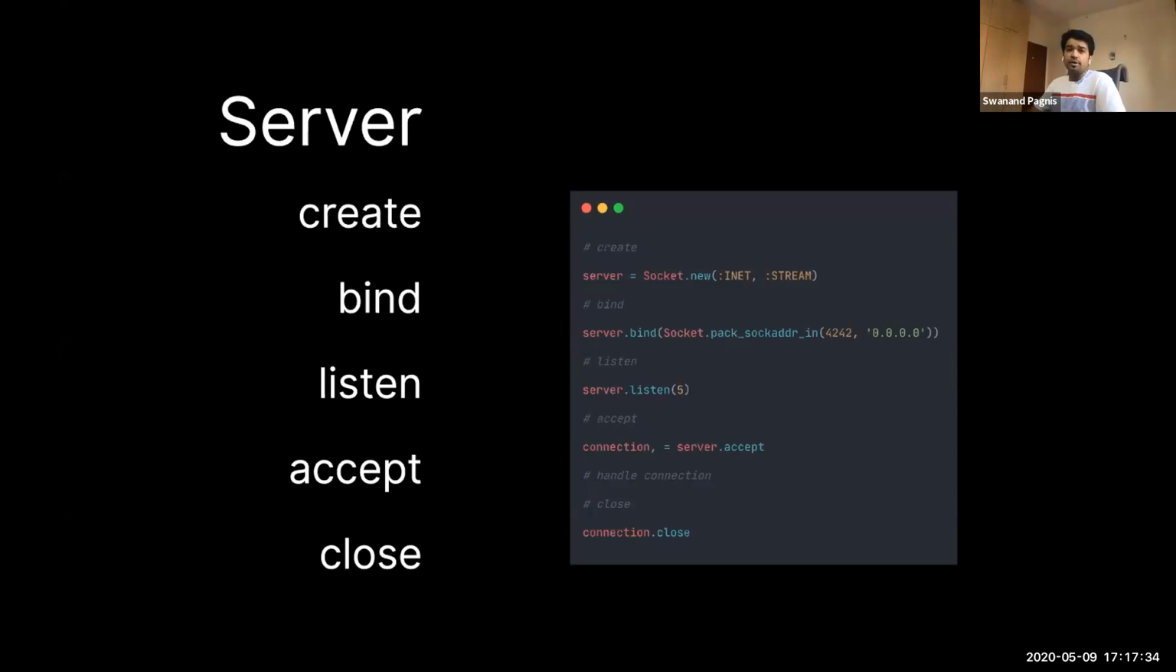So first up, we create a socket. There are a couple of things here like inet, stream. We'll come to each of these lines in detail in a short bit. Let's cover all of them. You bind it, you listen, you accept, and then you close. Literally what the words say in the life cycle, that's exactly how the code looks.